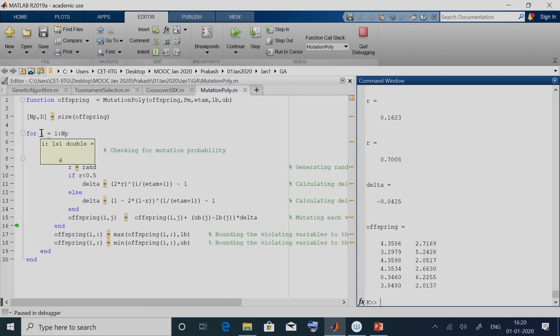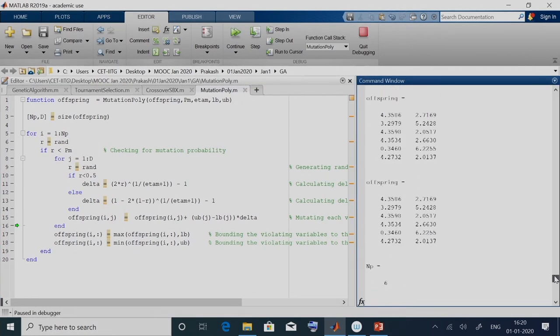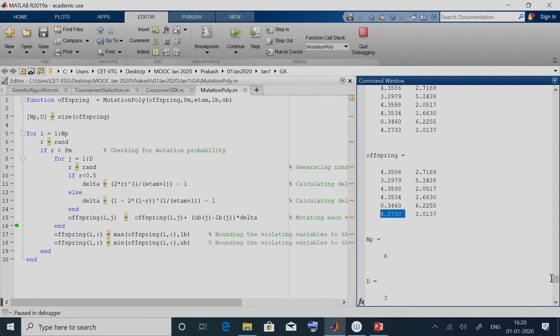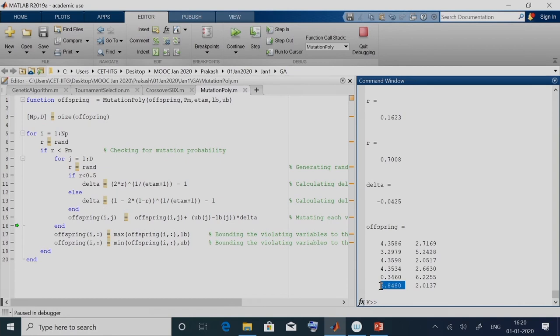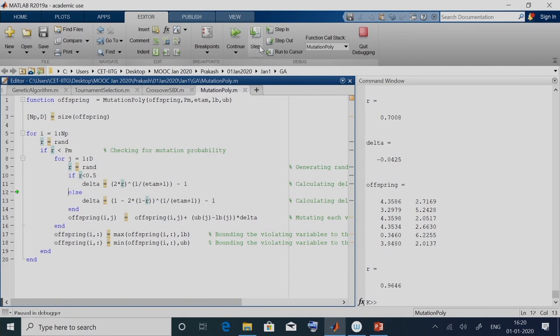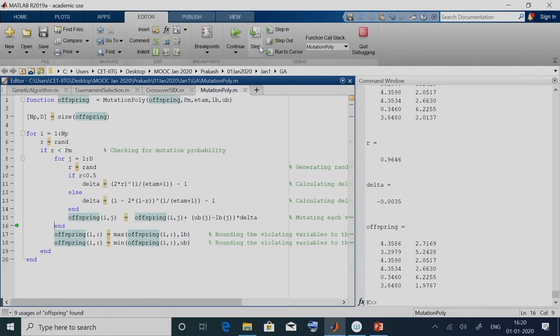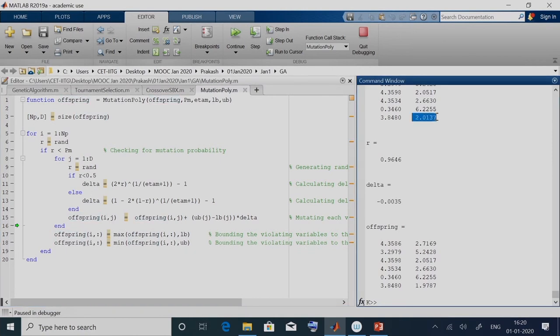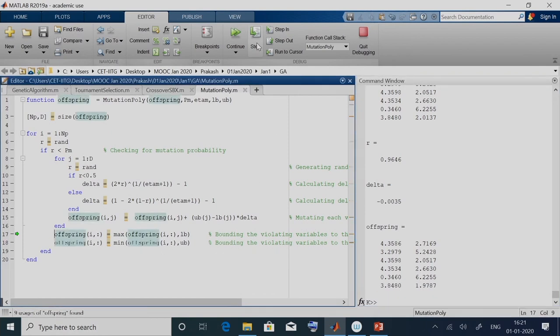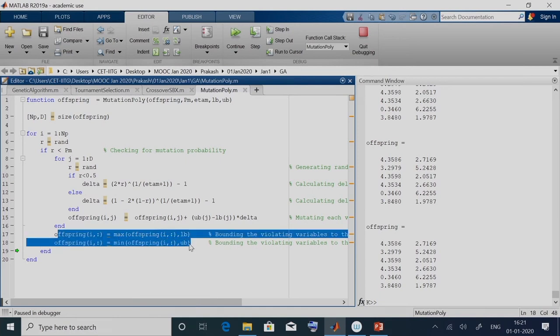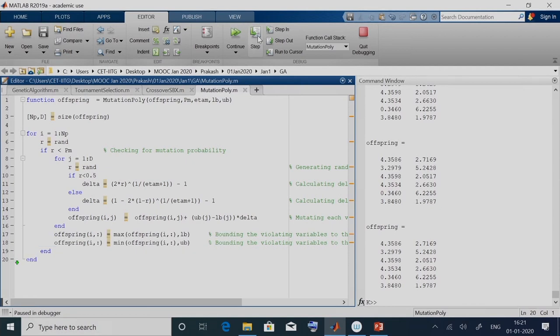Since it is for the sixth solution, I is equal to 6. For I equal to 6, the solution initially was 4.2732, and that has changed to 3.8480. That is because of the mutation. That particular variable has been mutated. If we continue, this is for the second variable. We determine delta. Again, if we look at the offspring, 2.0137 has been changed to 1.9787. In this case, all of the variables are within the bounds, so these two statements will not have any effect. But if it had been out of the bounds, these two statements would have helped us bring it into the bounds. So if we complete this.